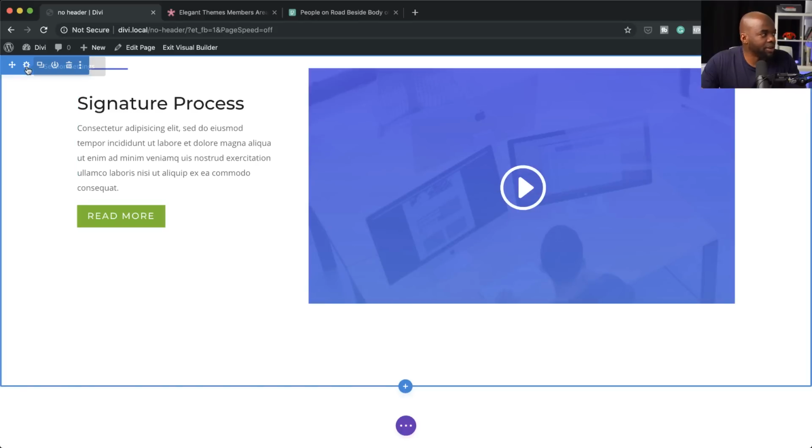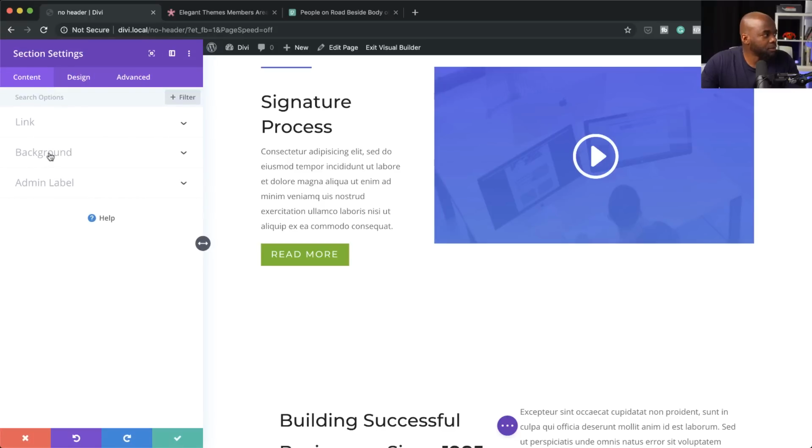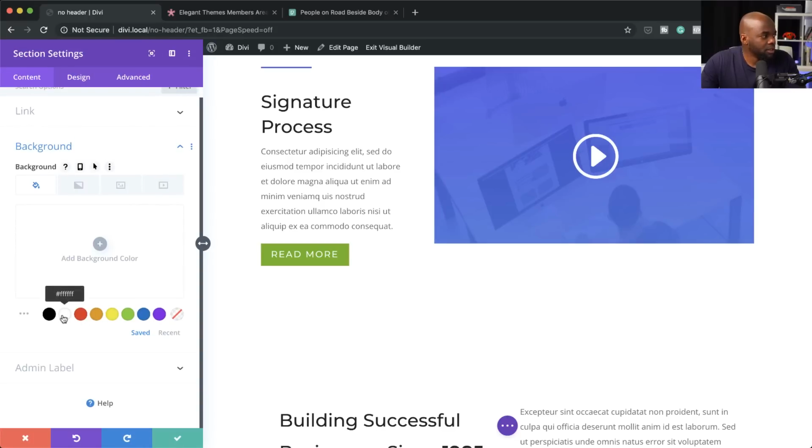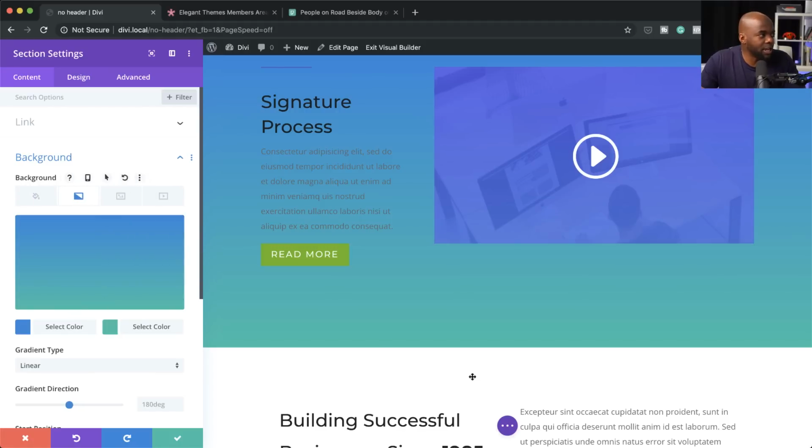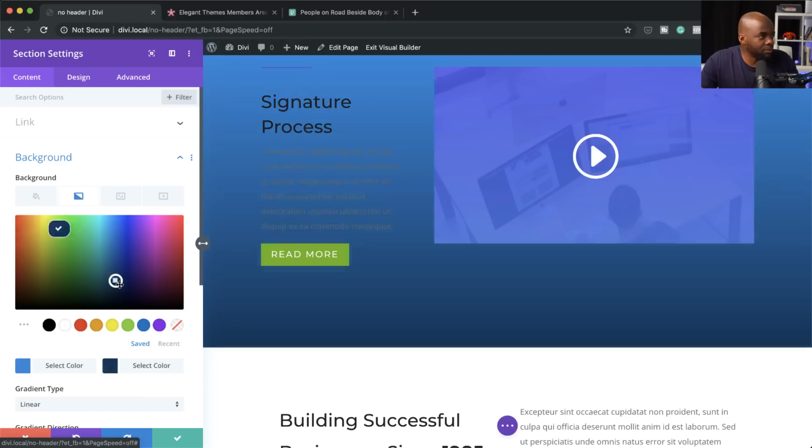So I'm going to add a background to this. I'm going to click here, click on background. And for my background here, I'm going to add a gradient. I'm going to come over here on the second tab, click this plus button, and you can see here, I've just added a gradient on there. But I'm going to play around with the colors because I'm not pretty happy with the colors that I have on there. Okay, so let's say we go with this one. That's pretty cool. I'm going to save that.